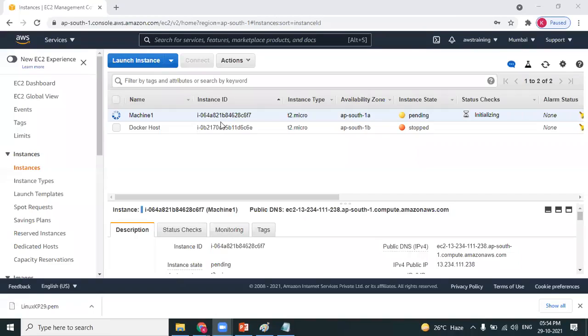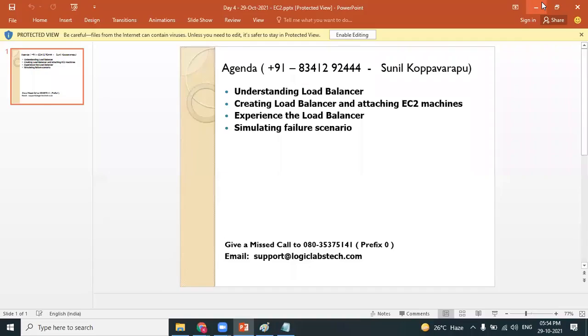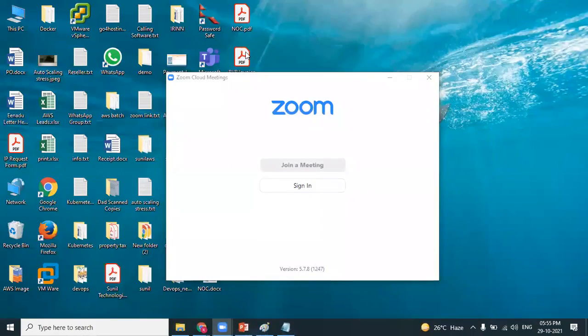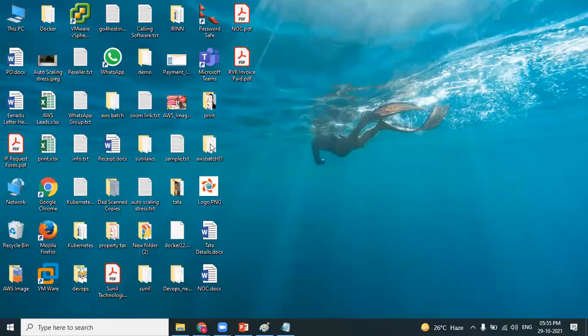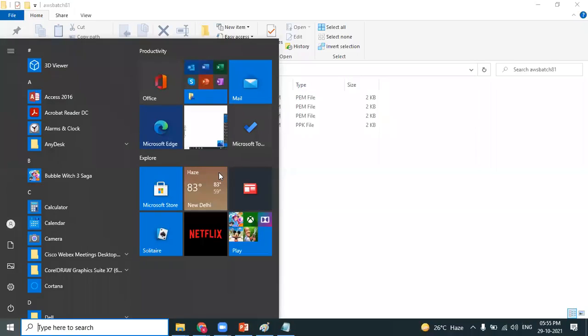I have not installed any software inside it. I want to install that software. When I want to install the software, I need to connect to this particular machine using Linux and run some commands. If you want to connect to that Linux machine, we will be using a terminal called PuTTY. But PuTTY needs what file? PuTTY needs a PPK file. So what I'll do, I convert the PEM file to a PPK file, isn't it? Clear? Yes, let's proceed. So where is my PEM file? In my AWS batch 81 folder, this is the PEM file. Linux KP29 is my PEM file. So I will be using an application. What is that application?